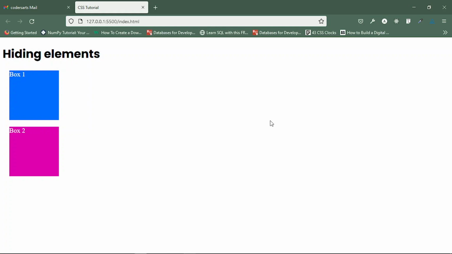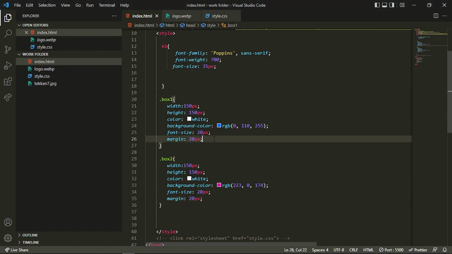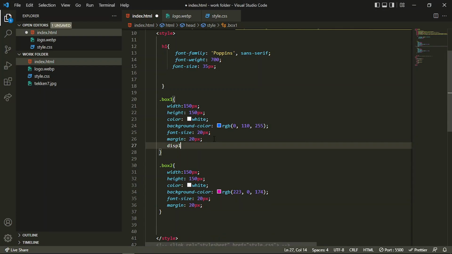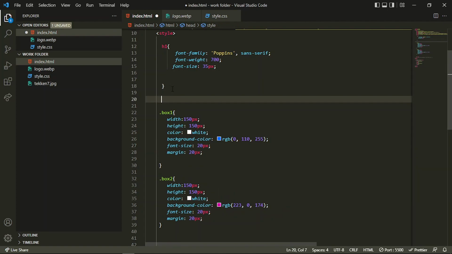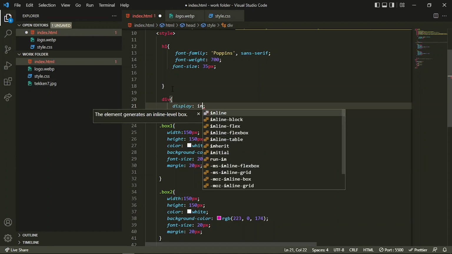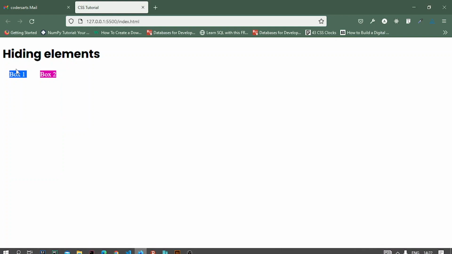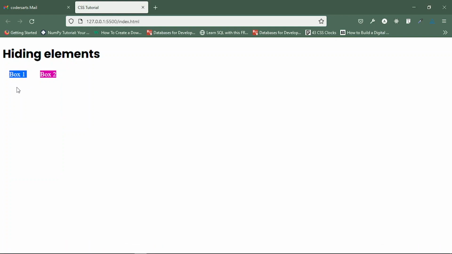So hello everyone, in this video we'll be understanding how we can hide elements in CSS. It is very easy, you just have to use the previous property I told you, the display property. First let's make all these divs in one line by adding display inline. If I do this, these boxes are coming in one line, but they are taking only the particular space which is needed for them. So you can see that.